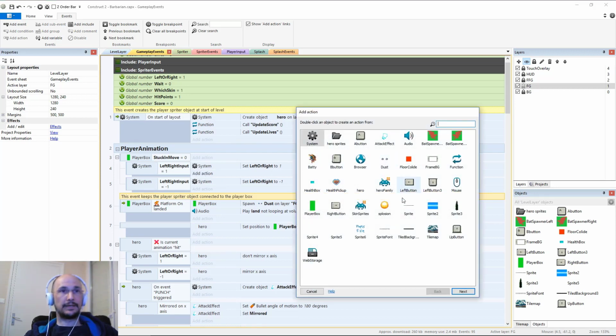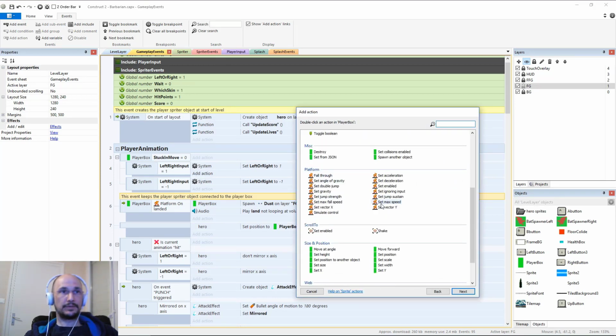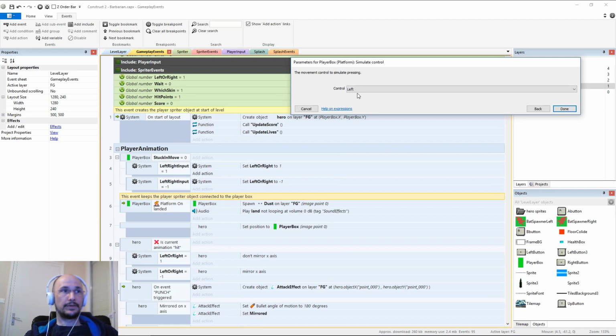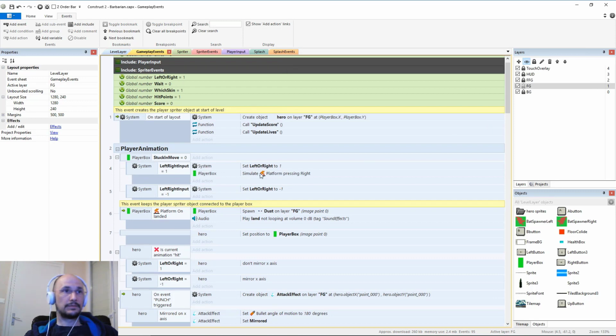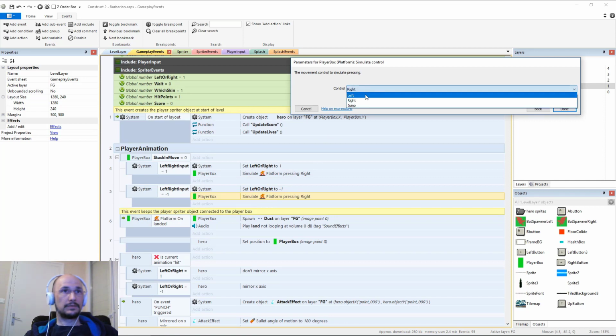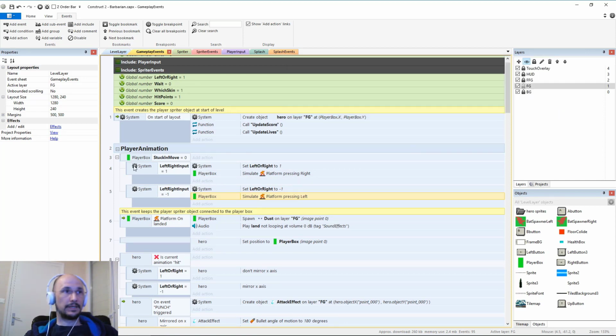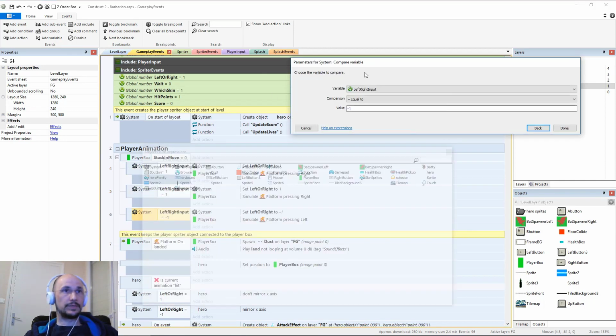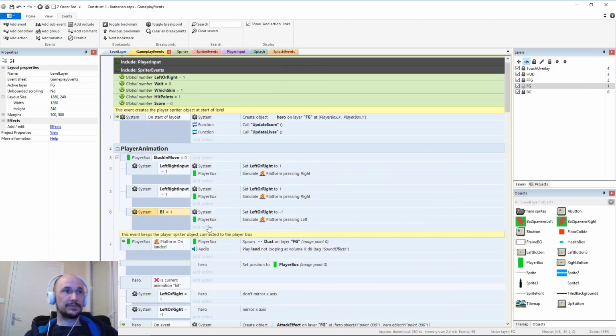We need to add this platform behavior, and we're going to simulate control, and this is left, and now we need to add one for jumping, so we're going to copy and paste this. And we're going to make this button 1, I think I made jump, or now I'm confused, I forget. Equals to 1. Let's double check.